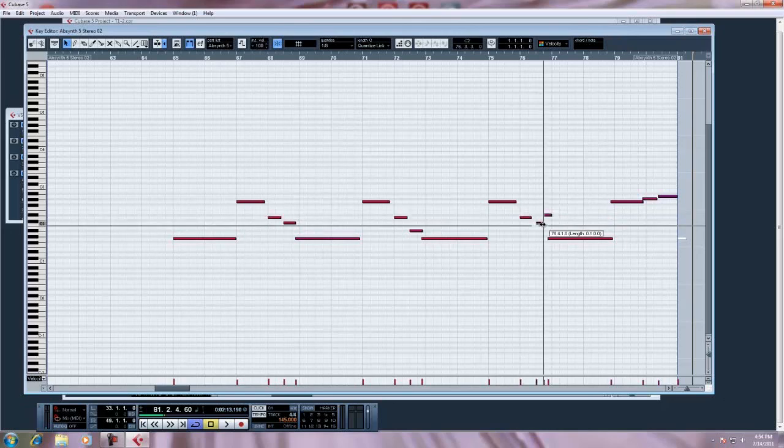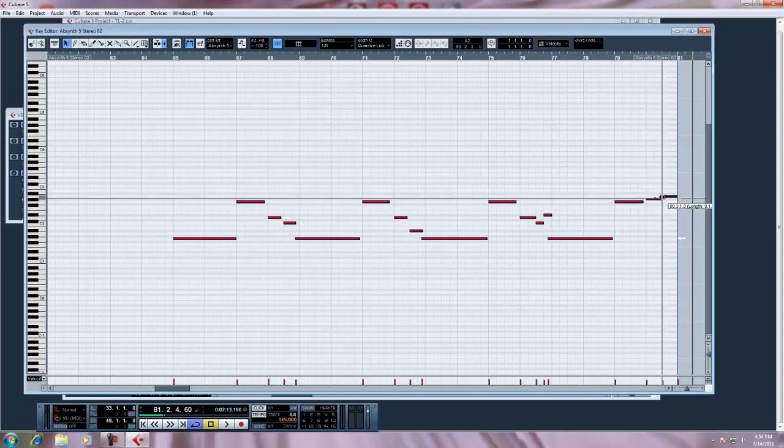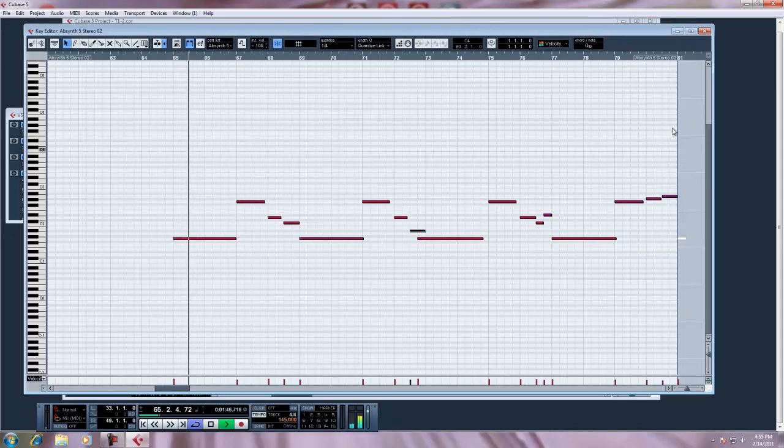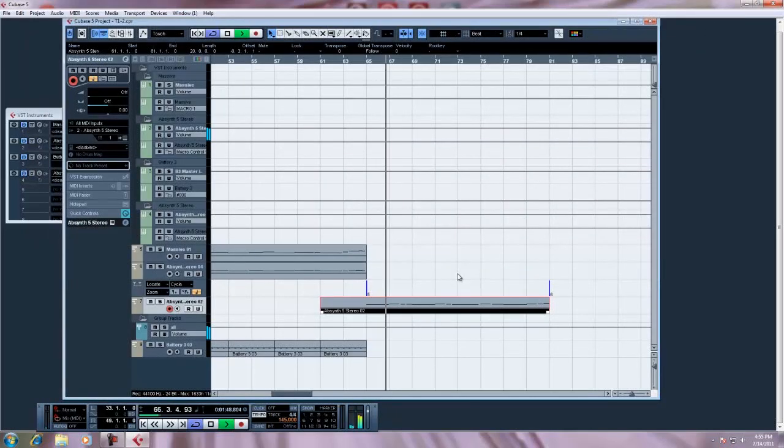All right. Yeah. Okay. So. Alright. And, yeah, there we go. So, everything's all neat and stuff, so this is what it sounds like. That's just, like, the basses.